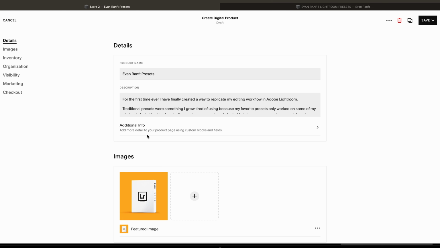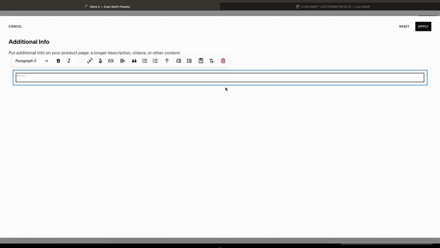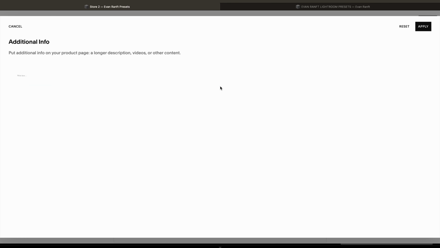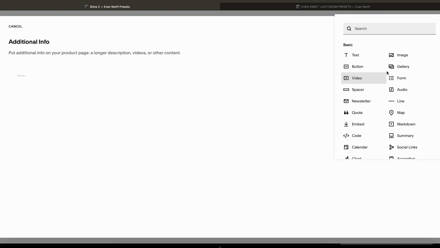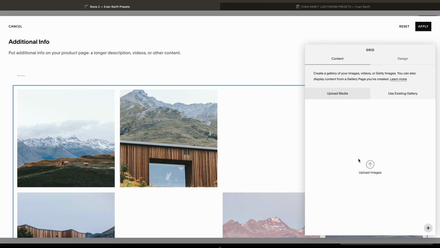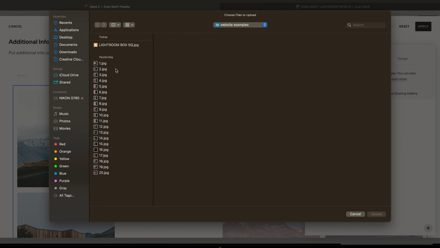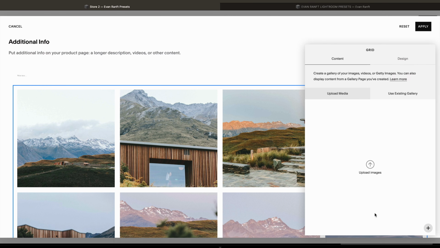So next thing I'm going to do is click on additional info right here. This allows me to add different Squarespace blocks to my sales page. So what I'm going to do is highlight over this text block, and I'm going to click this plus sign right here, and I'm going to select gallery. And from here, I'm going to click on upload media, click on upload images, and I'm going to highlight all the example photos that I have saved in that folder.